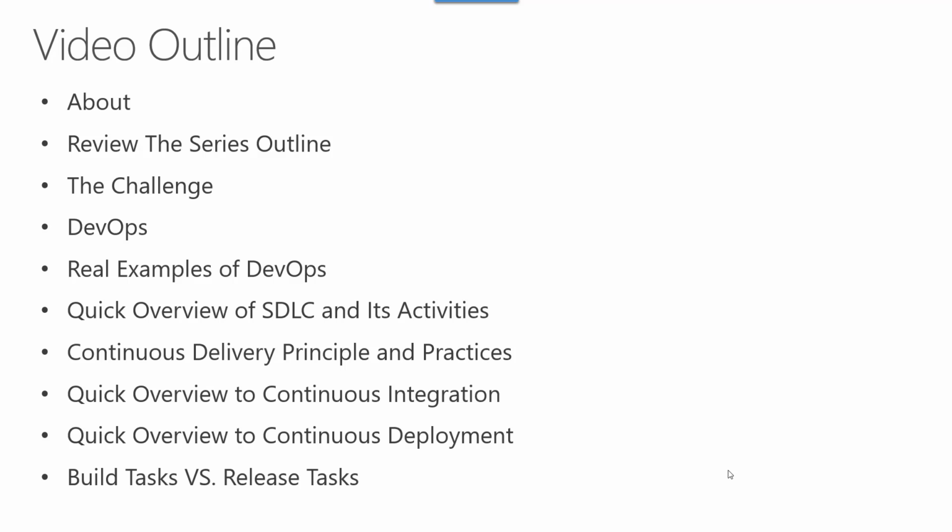Then I will give an overview about continuous delivery principles and practices. After that, I will give a quick overview of continuous integration. As I explained before, it's very important to review all these concepts and bring them together to make sure that everyone is on the same page. Then I will give a quick overview of continuous deployment.